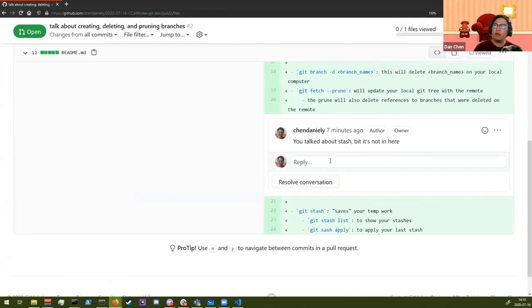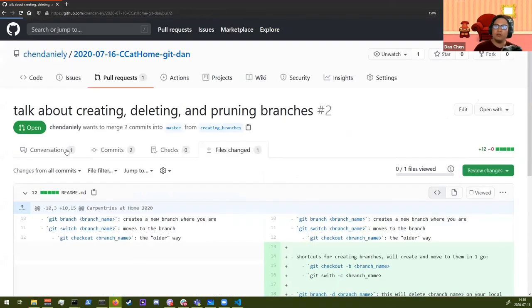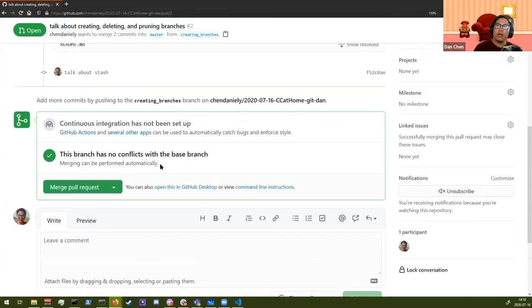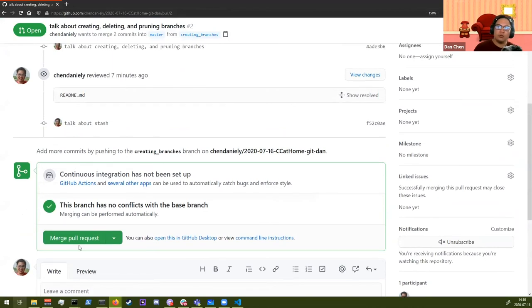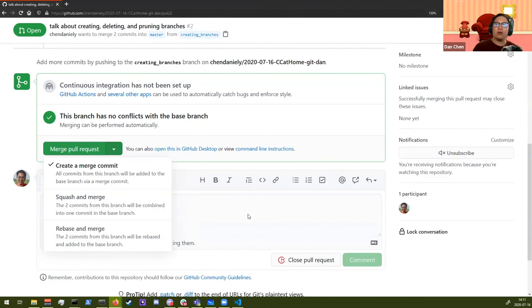And if we go back to the file view, you can see that stuff is there. And then you as a maintainer, or you as the person who was asked to make the change, can resolve this conversation. It's been resolved because I actually did what you asked. And you can, as a maintainer, choose to merge this pull request. I mentioned before, there is squash and merge, rebase and merge. This is also one of those things that, depending on the group you're working with, might be different.